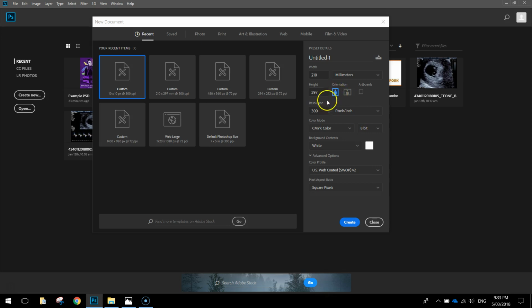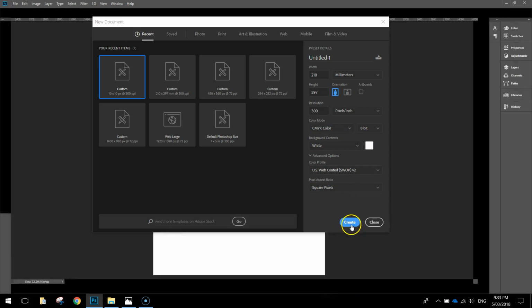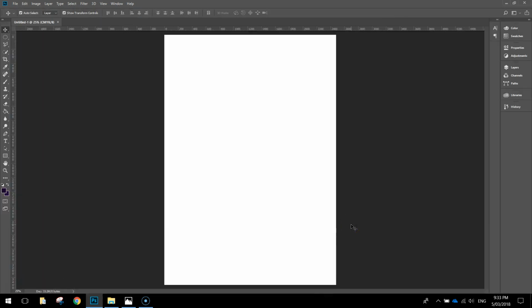The resolution today is going to be set to 300 pixels per inch, which means our poster is going to be in high quality, ready for print. And the color mode, I want you to select CMYK. Everything else should be fine, so just click on Create. When you click Create, you'll get this A4 canvas that appears on your page, ready for us now to start making our poster.